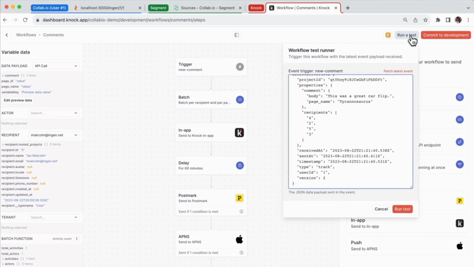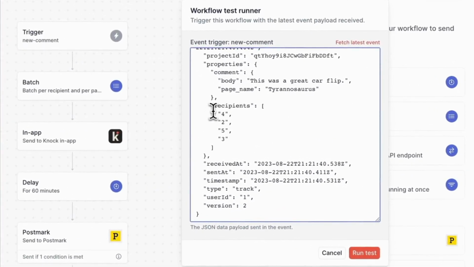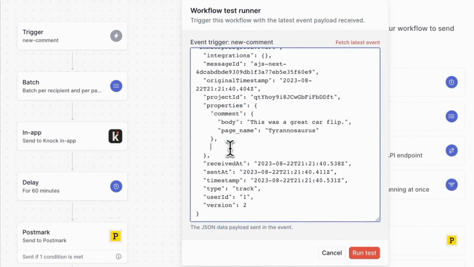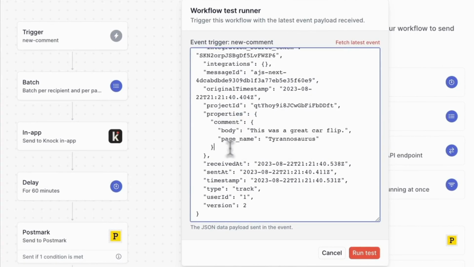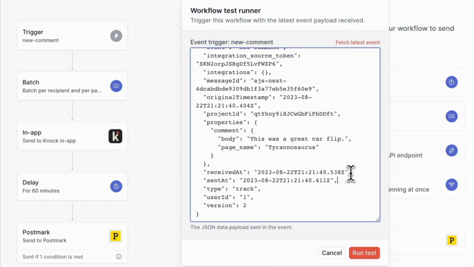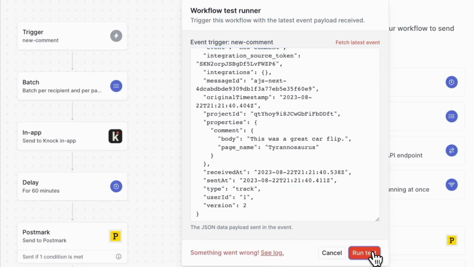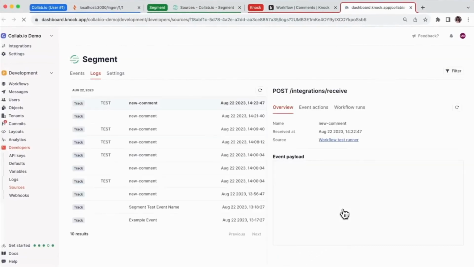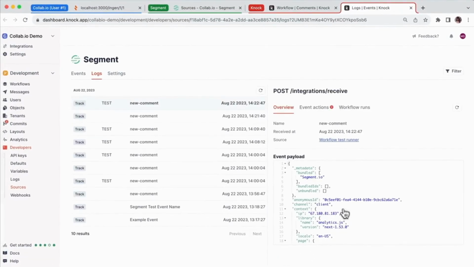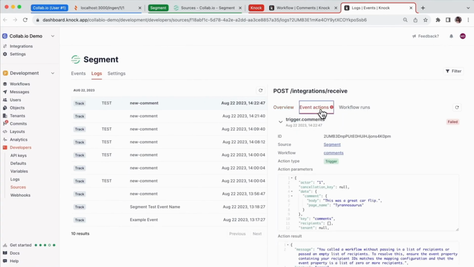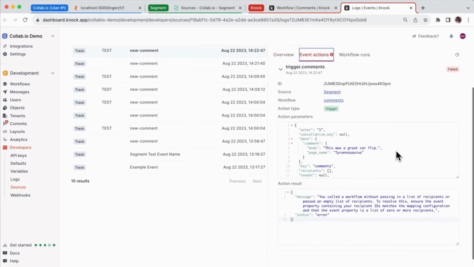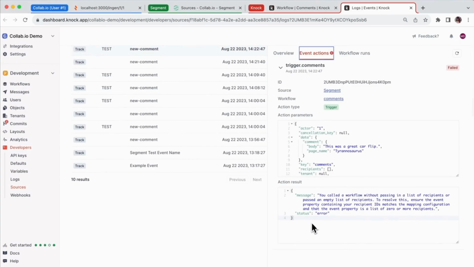Let's try that out. So in this latest event, I am going to remove the recipients, and I'll also remove the timestamp. I'll run this test, and I can see that something went wrong. Take me to my log, and again, I can see that I've got an event action, but no workflow runs this time. If I check out the event actions, I actually get a really helpful message about what's missing.